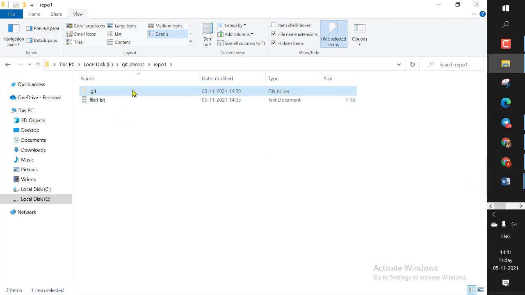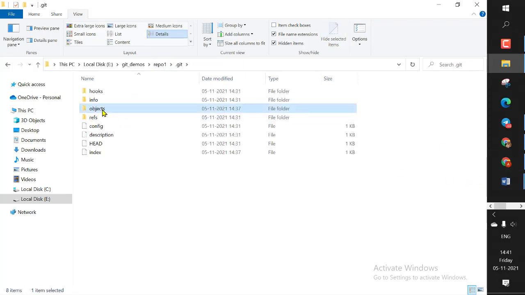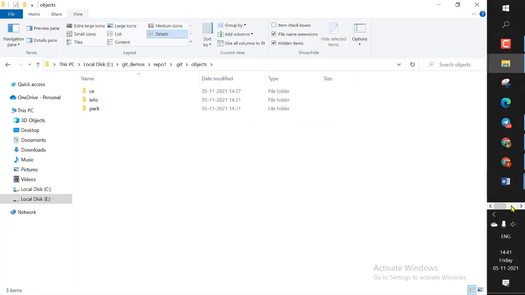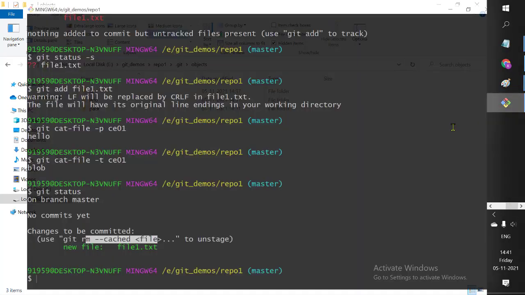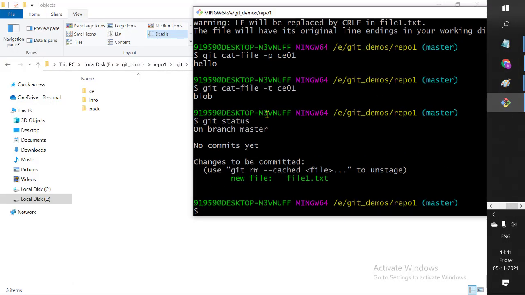So to put this into the local repository, pay attention carefully. The objects folder is going to have a lot of things coming in when you do a commit, so we'll have to analyze what exactly a commit is. Okay, so I'm clearing the screen.